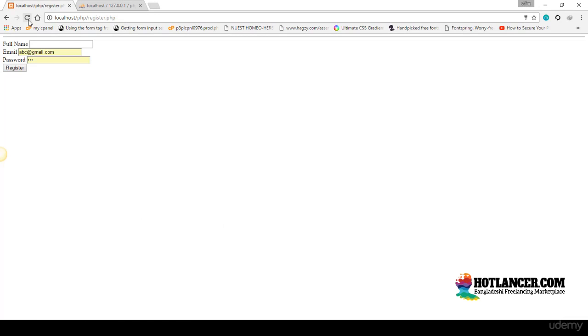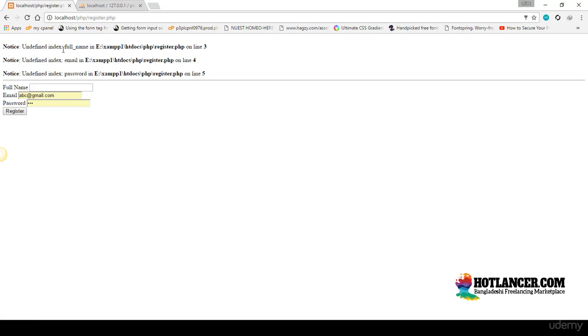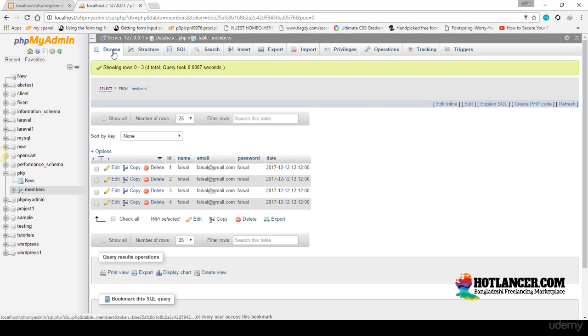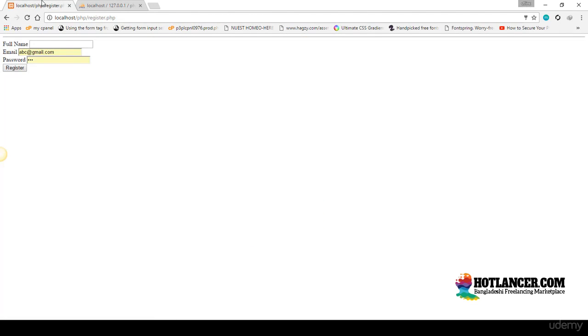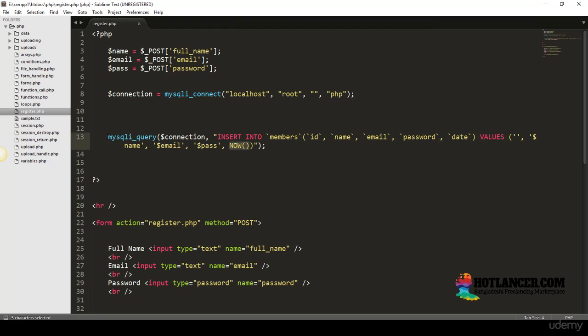Now when I submit this form again by writing whatever you want to write, forget about these errors for now. Faisal Imtiaz ABC at Gmail, password will be ABC, and hit submit. And now you will see the submitted data appear here. Faisal Imtiaz ABC and then ABC and the current date and timestamp as well. So that is how you can submit data in the database. There is some other procedure also, but this is the actual way.